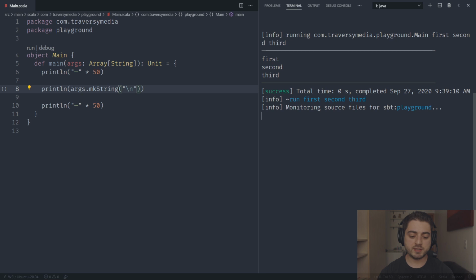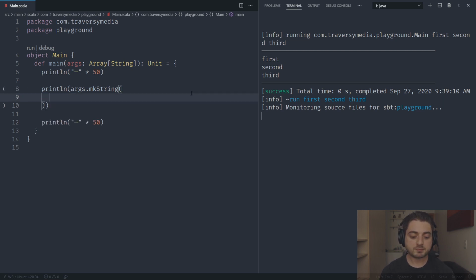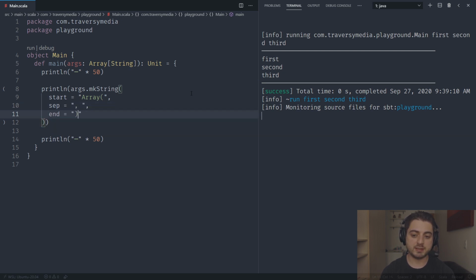Okay, mkString is also overloaded. There is another version that wants to do something at the start, and then the separator, and then something in the end. So what we're going to do is I'm going to press enter over here. I'm going to say that the start is going to be Array like this, comma, the next argument is going to be the separator, which is going to be like this, comma, and we're going to do an end, which is going to be like this.